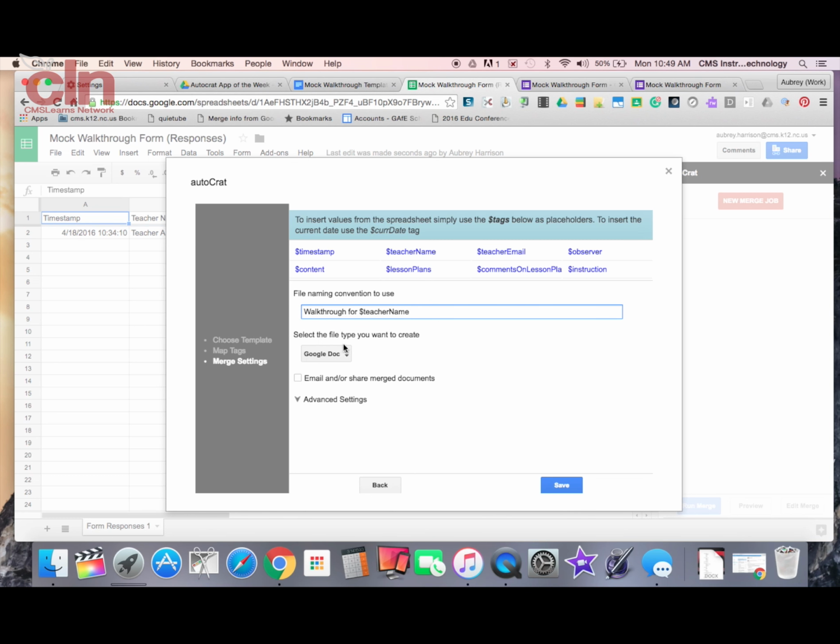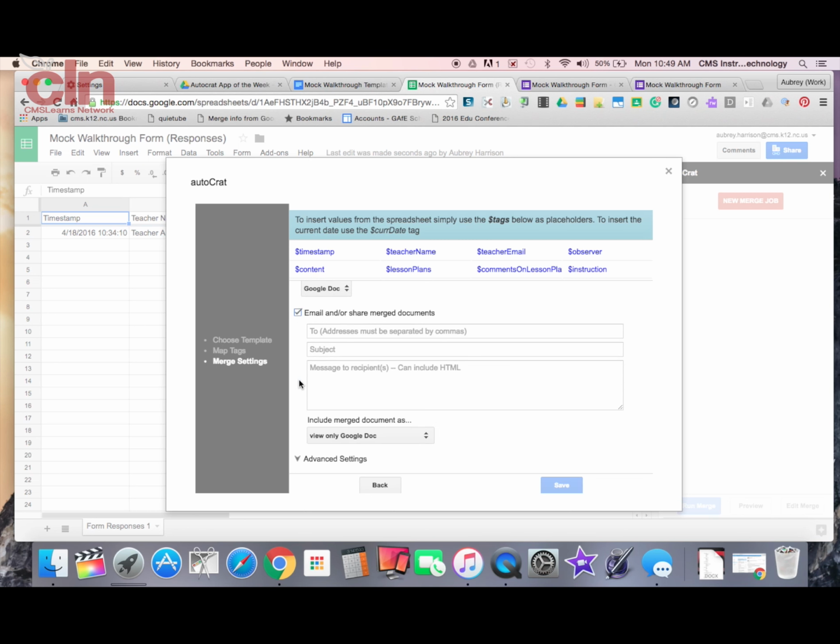Then I can select, is my file going to be a Google Doc or is it going to be a PDF? It's up to you. I'm just going to leave mine as a Google Doc. Now I can stop there, or I can check this box off to email or share this as a merged document. So if I want this to be emailed and shared with them, I would need to check this box off. So I'm going to select that.